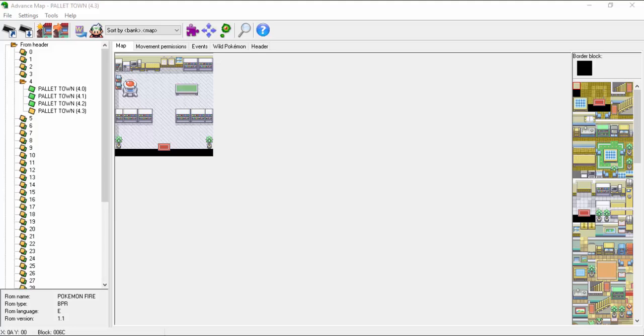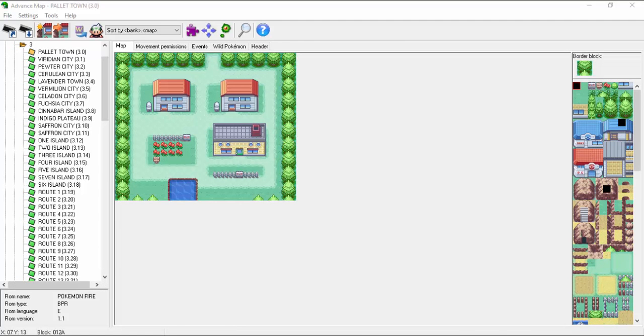This is how every node in From header is organized. There will always be one node that contains all of the routes, towns, and cities, while the other nodes contain inside or extra maps corresponding to certain towns or routes. Now that we've gone over how to navigate Advanced Map, let's talk about how to edit existing maps. We'll be using Pallet Town for this example.